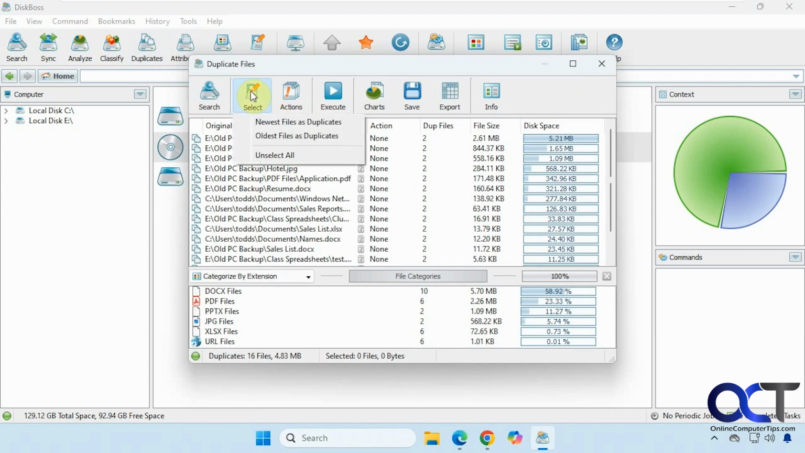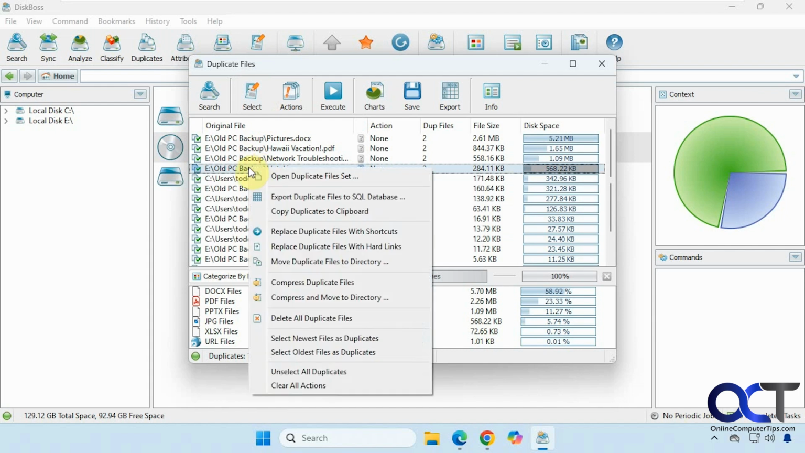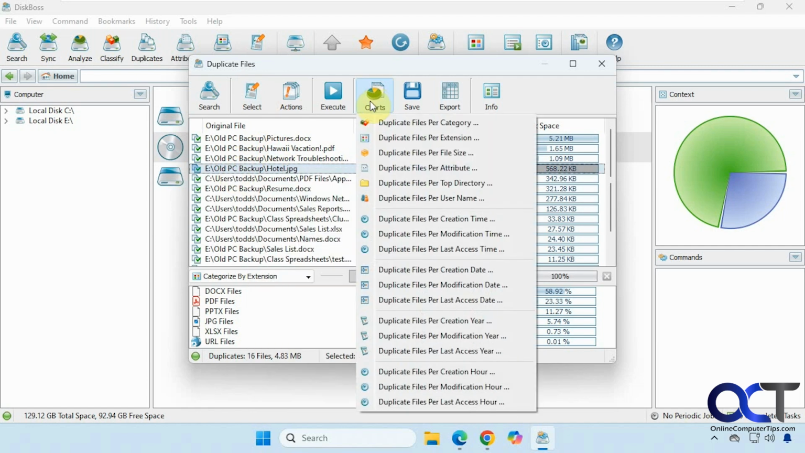And if you come here to select, you could choose to have it show the newest files as the duplicates, which are here on the C drive, most of them, or the oldest, which will show on the E drive. Then you have some right-click options for exporting to database, copy duplicates to clipboard, replace them, move them, compress them, delete all duplicates. Then you have your charts here as well.